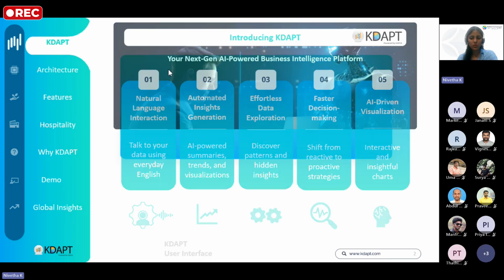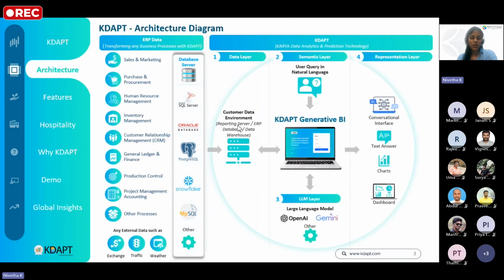Now let me talk about the architecture diagram. At a high level, KDAPT is built on four key layers, and the first one is the data layer. KDAPT securely connects to your organization's existing data sources. That could be your ERP, CRM, property management system, POS, finance application, or any other operational system. And the next one is the semantic layer.